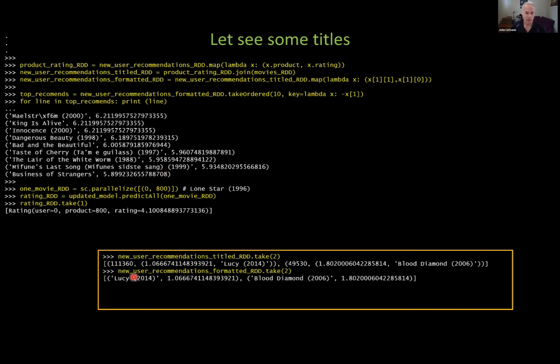By the time we're done here, we've massaged the string into the movie name and the number. That's all we really want. If we want the top recommendations, we want to sort this. So we want to take these in order to get the top ones. And so we'll print out the top ones here, and we find out that these are the top rated movies for this particular user.